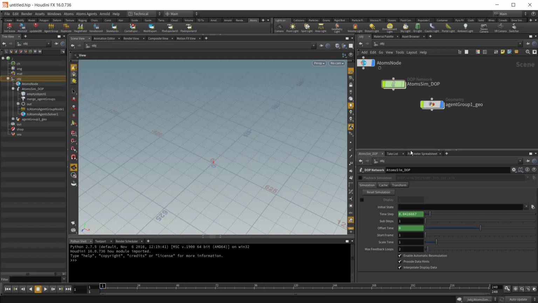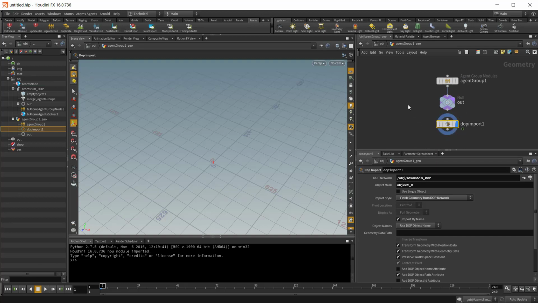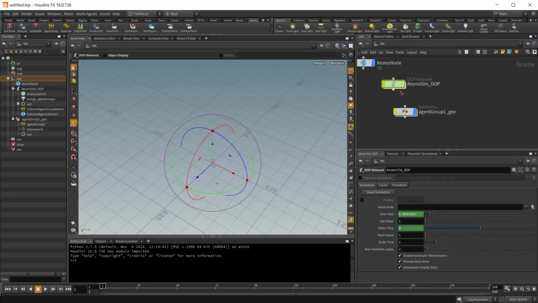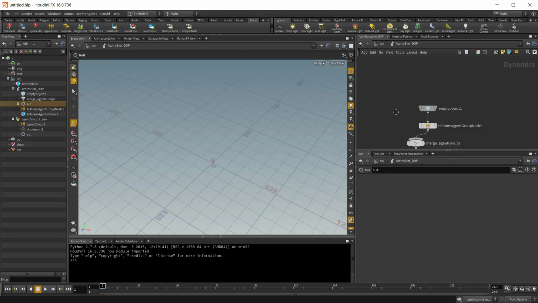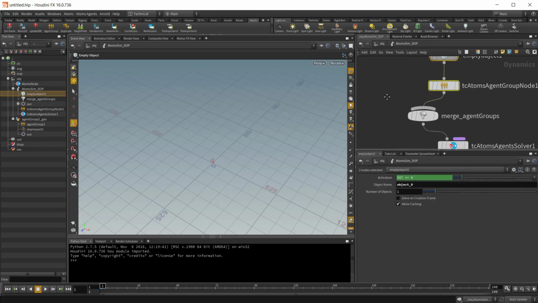When you create an agent group, Houdini will create this geometry node here. If you go inside, you will find the agent group node. And then there is also an output node and the DOP import node. Because here you can see there is a DOP network. In this DOP network, there is the Atoms agent solver here that takes as input all the agent group nodes in your scene. In this case, I have just one agent group.